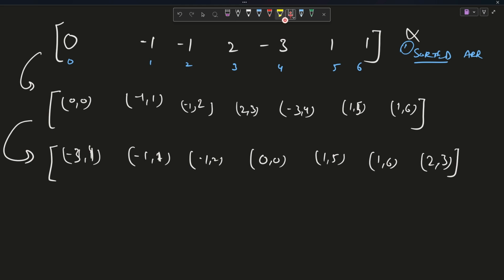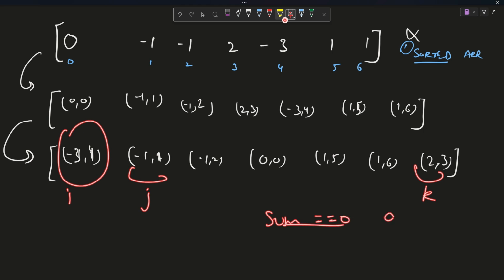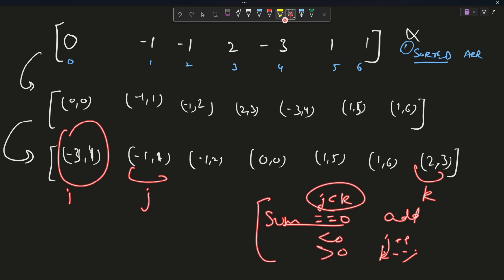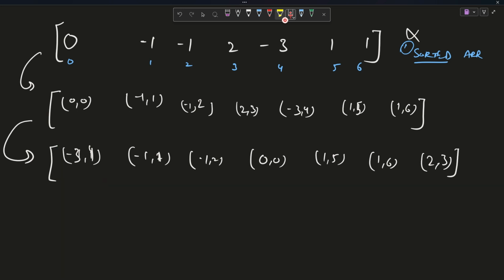We will start i from here, start j from here, start k from here, and calculate the sum. If the sum is equal to 0, add it; less than 0, then j plus plus; greater than 0, then k minus minus, up until j is less than k. This is the inequality. I'm not teaching you threesome because this problem is not about that. I'm only telling you why threesome is not applicable, believing that you already know how we solve the threesome problem, right?